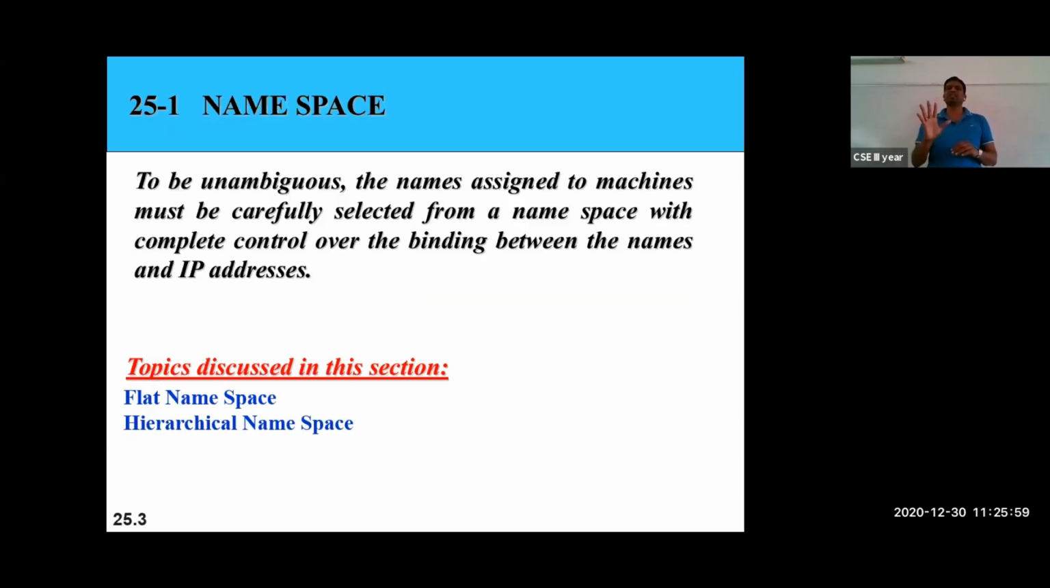See how exactly the construction happens. It is not as easy a game as we think. Look how intelligently the construction of the names happens. I'll show you how exactly the construction goes down and goes up as I go on. Carefully selected from a namespace with complete control over the binding. There should be complete control over the binding between the names and IP addresses. They should be completely bound. A specific IP address to a specific name. No two different names can have the same IP address, right?